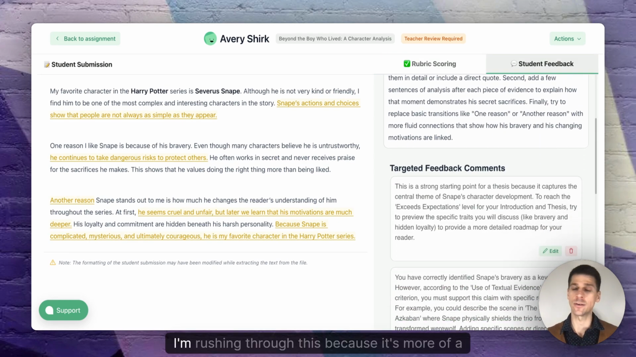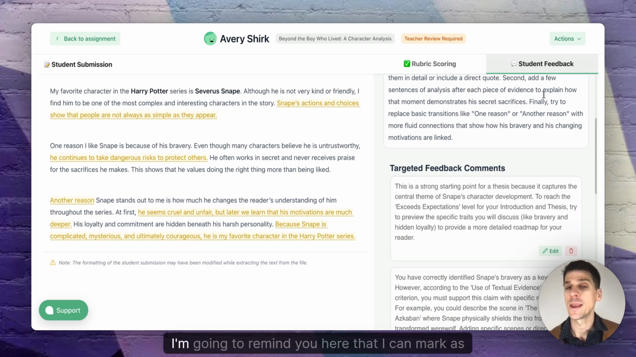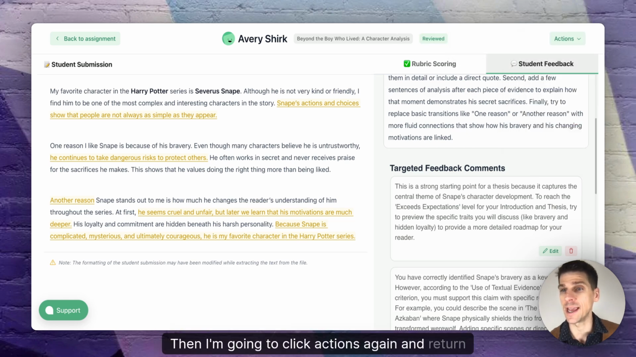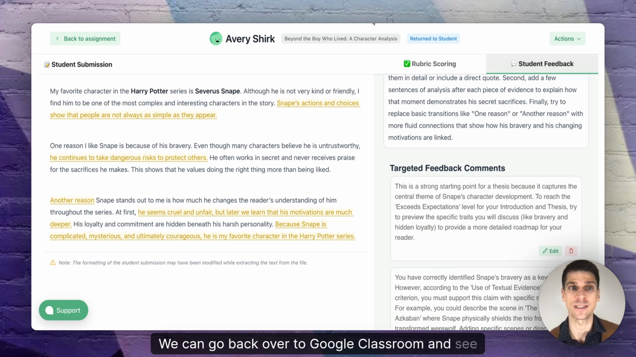Of course, in this video, I'm rushing through this because it's more of a technical setup, but you should slow down and review, okay? I'm going to remind you here that I can mark as reviewed. Then I'm going to click Actions again and return submission. Text says return to student. We can go back over to Google Classroom and see what it looks like.